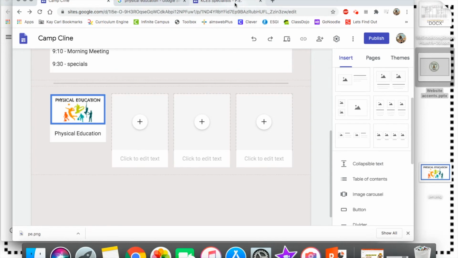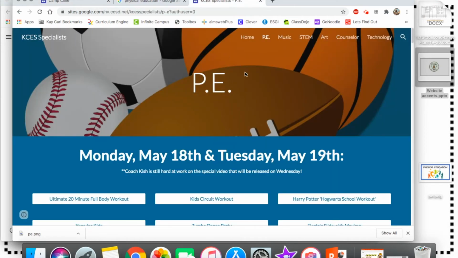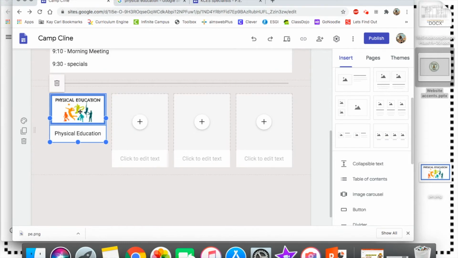On my school website, we had a specific place for each special, as you can see up here. So I just went to the PE one. I'm going to copy the link up at the top. And when I come back here and I want to click just the picture, so when I click it the first time, it's going to highlight the picture and the words. I'm going to click just the picture again and click the link, and I can put it right in there. So now when somebody clicks my picture on the website, it will go straight to that.